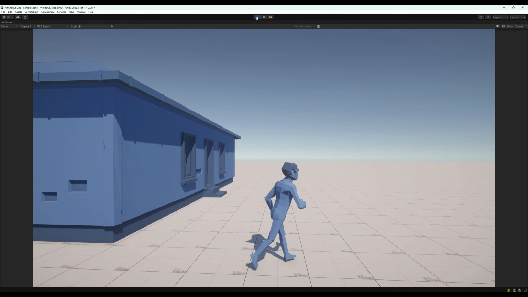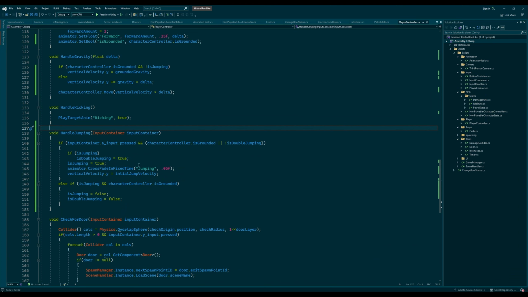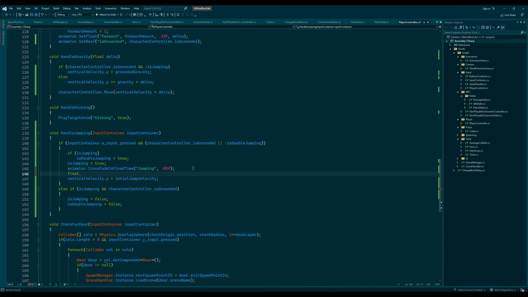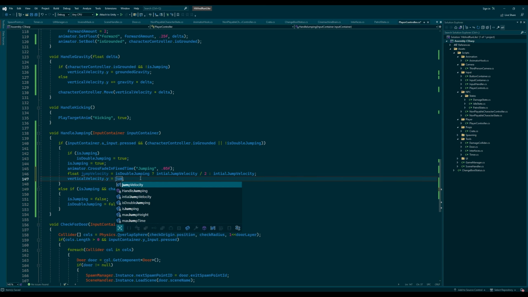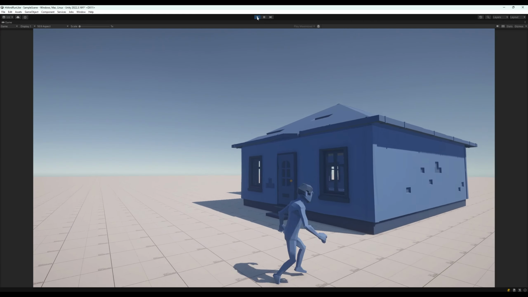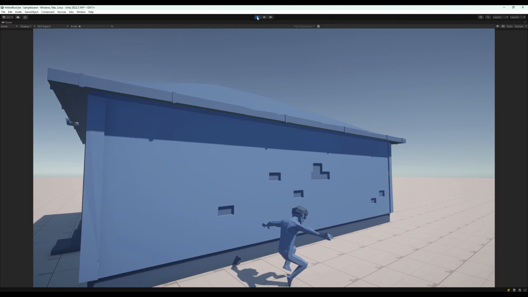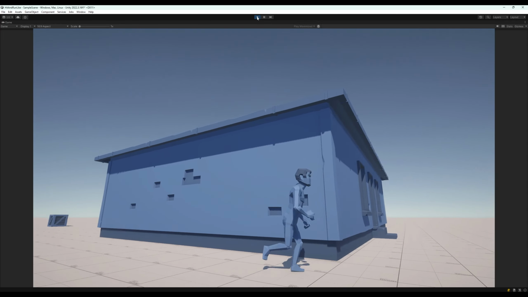So of course we need to change the second jump height. Let's go here and say float jump velocity equals, and then is double jumping. If that's true, we'll say that our jump velocity will be half of the initial jump velocity. And then if not, then it'll just be the initial jump velocity. And then we'll change this to jump velocity. Let's test what this looks like. Okay. So that's half. We do go up a little bit. I don't think that's enough though.